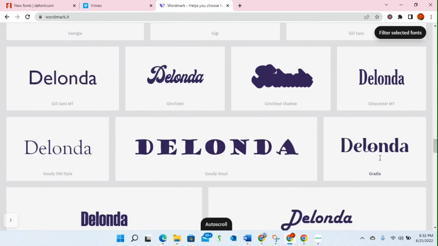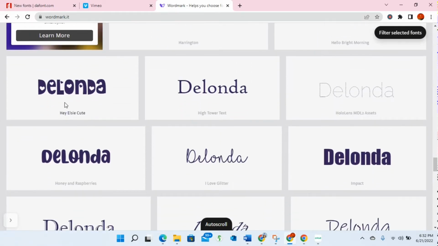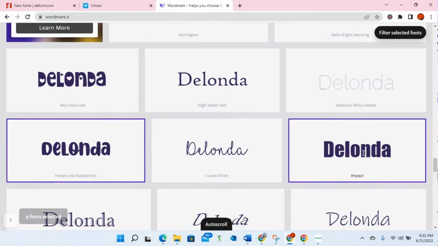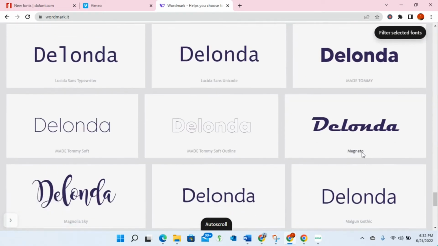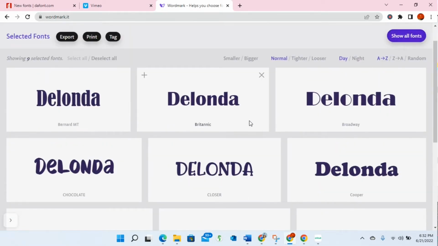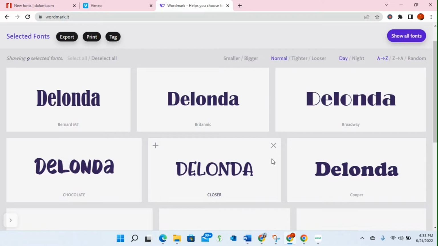So you see what I'm doing. I'm just going through and seeing what font choices I have and which ones, really, really speak to me. Honey and Raspberries. I like Impact. So once I've gone through all of these font choices, I can now filter through the ones that I've chosen and say, well, which ones am I really sure about?